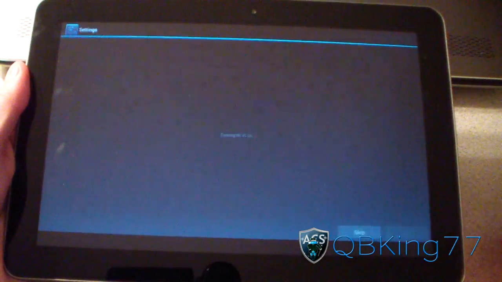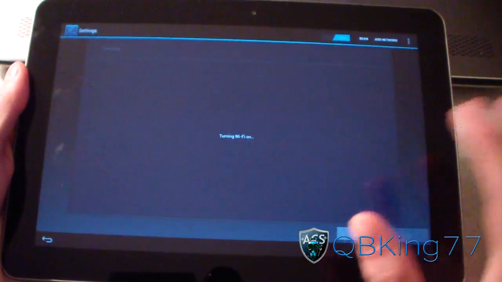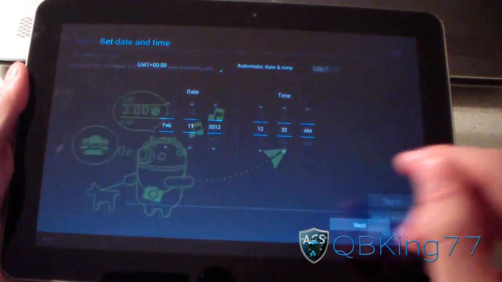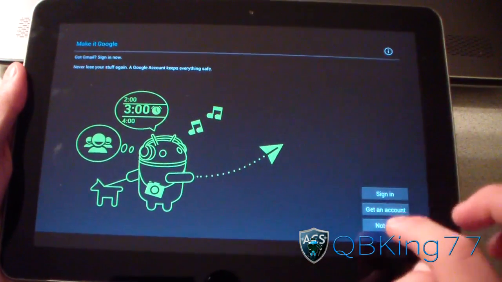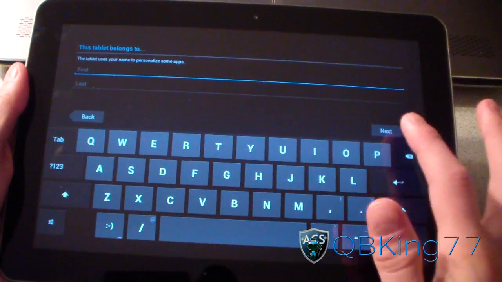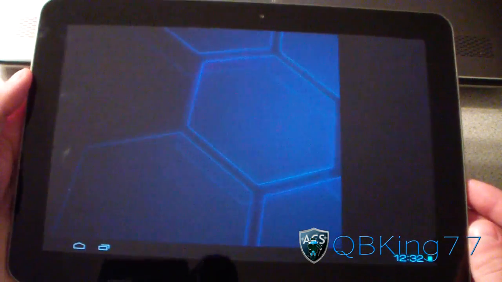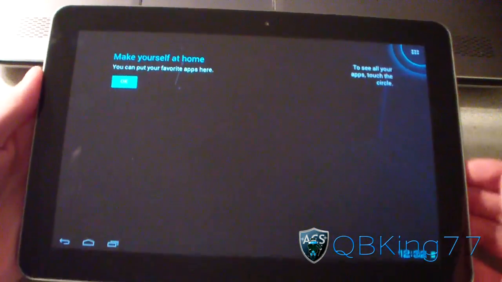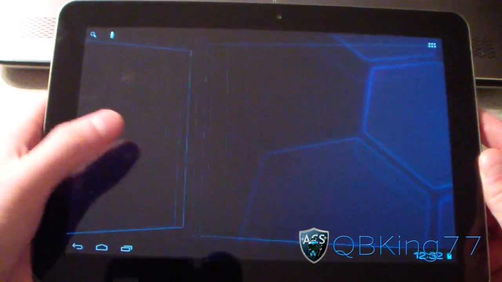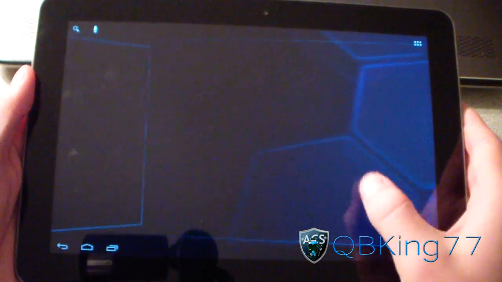As you can see, it just booted up, so I'm going to go ahead and start. I'm going to skip through all these setups just so you don't have to watch me. I'm going to set all this stuff up later. As you can see, it takes you through your startup screen. Everything's been very fast. And there we go. So it should take me to my home screen. As you can see, make yourself at home. You are now running Android 4.0 Ice Cream Sandwich on your Samsung Galaxy Tab 10.1 Wi-Fi only.